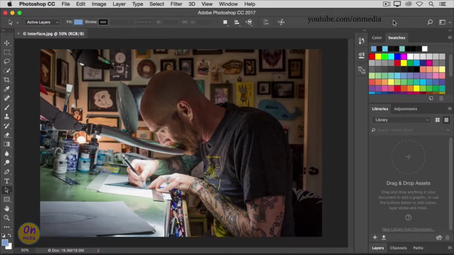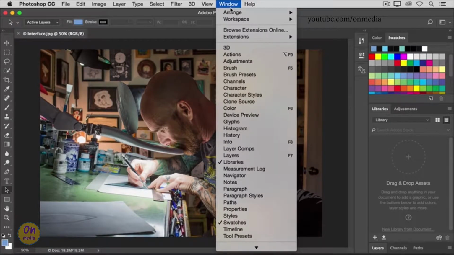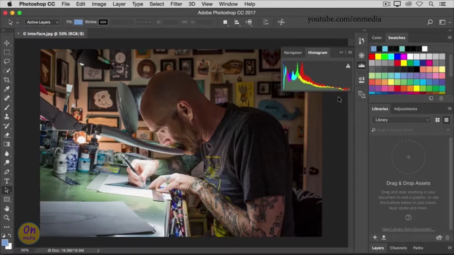There are some panels that aren't open on the face of Photoshop. To open one of those panels, go up to the Window menu and choose from this list of alphabetical panels a panel that doesn't have a check mark. For example, I'll choose the histogram panel. That opens the histogram panel, and after I'm done using it to evaluate the tones in a photograph, for example, I can close it by clicking the double-pointed arrow here.